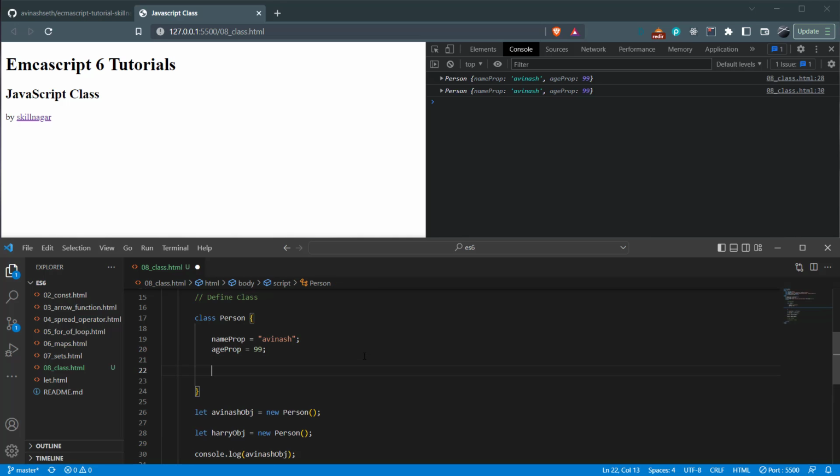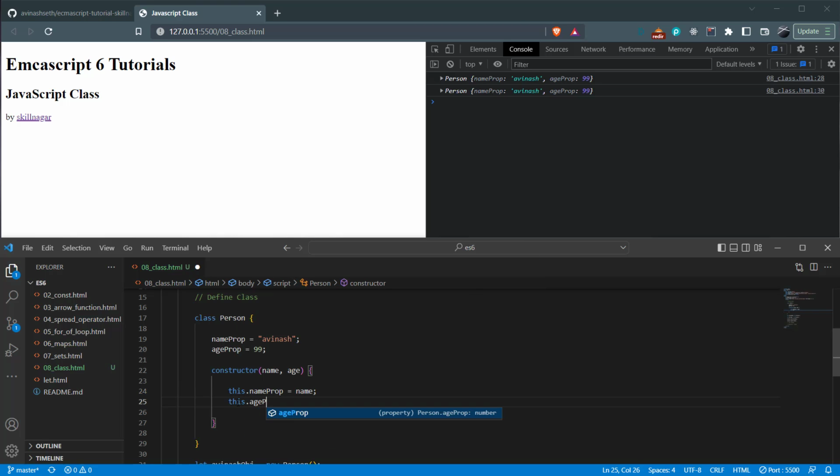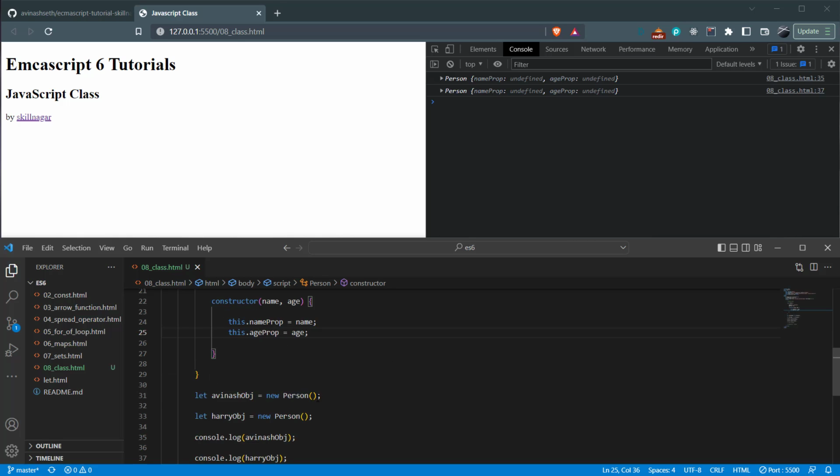So what we will do is have a constructor. What is a constructor? A constructor is a method which runs as soon as we create an object of the class. I'll say this constructor will have two parameters, name as well as age. Now what do I want to do? I want to declare these values. So I'll say this.nameProp equals name and this.ageProp equals age. Now I've saved the file and you can see this is again undefined. Now we have to pass those values when we are declaring the object. So I'll say Avinash and the age is 99, and Harry Potter and age is 97.